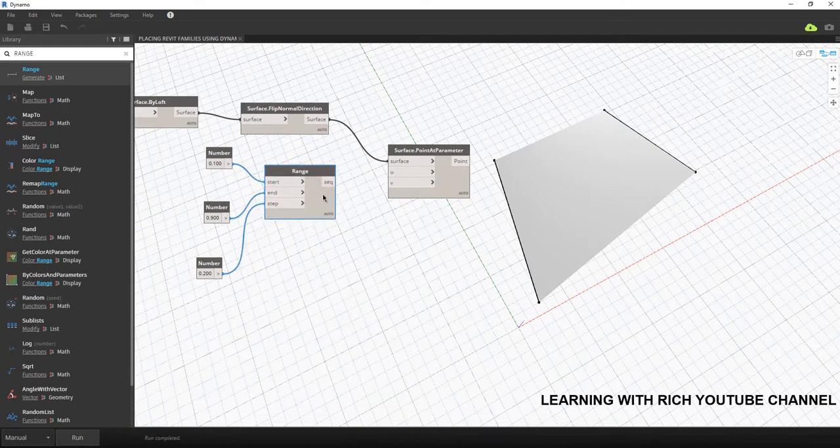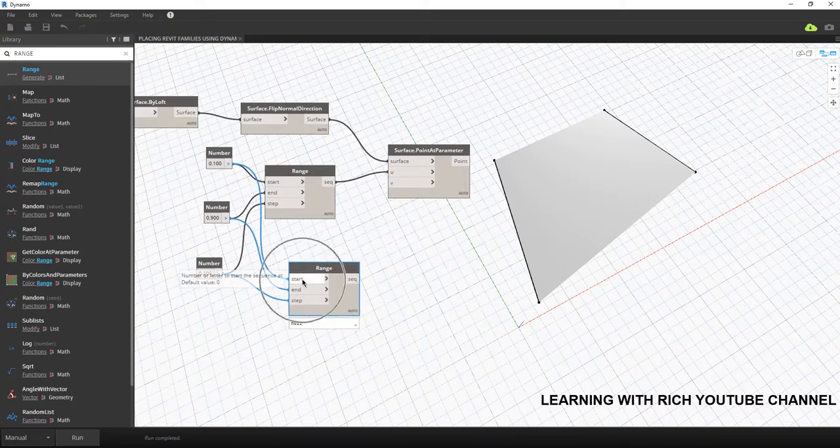After that, I'm going to connect my sequence to my U value here. I'm going to copy again these three number nodes. Instead of copying, why don't I just copy the range instead? So I'm going to copy the range and then Control V so that it's now connected. It's the same: the start point will be 0.1, the end will be 0.9, and the step will be every 0.2. I'm going to connect that to my V value here.